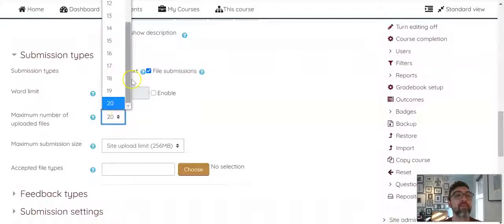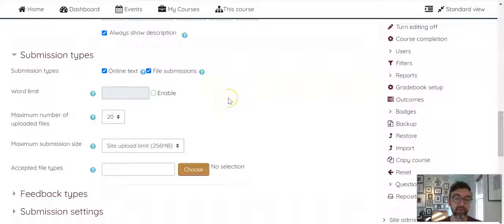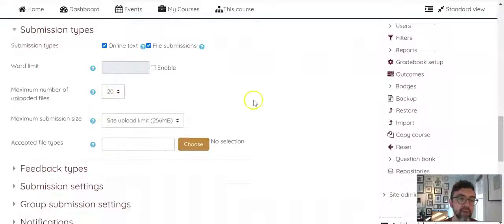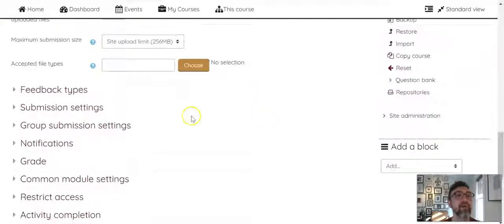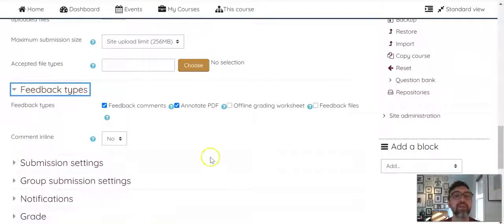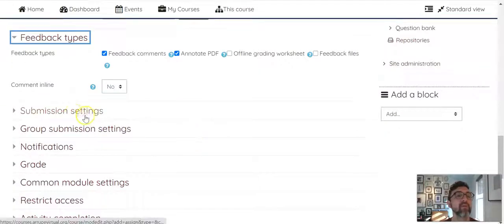And then this is the number of files per student. If you're doing rough drafts, maybe they do have to put in 3, and so you want to make sure that they have the opportunity to put in 3, but also it doesn't matter if they're only doing 1. If you leave it at 20, that's not something you necessarily need to mess with. You get your feedback types here. Again, these are things that you don't really need to mess with.